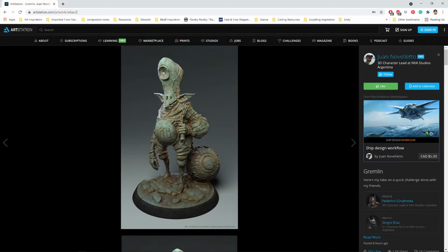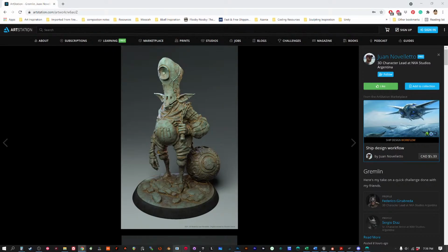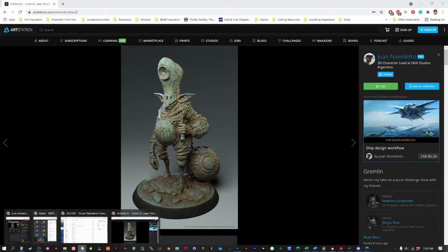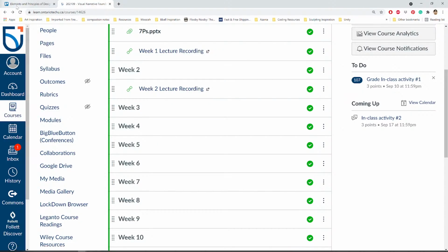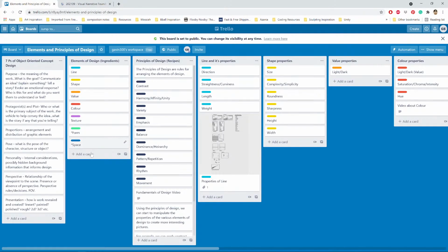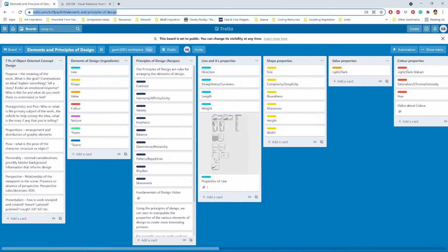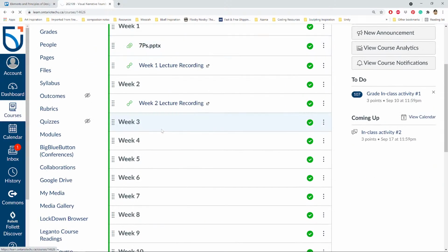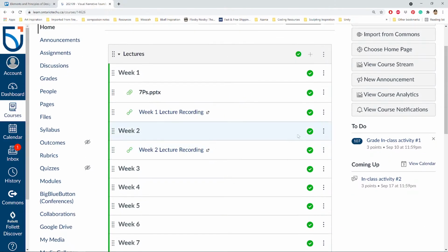Alright, so let's look at a couple of examples ourselves. Let us go to our class. So we have our elements and principles of design. Guys, I'll share this for our lecture 2. I'll just grab this link and make sure that this is in our lecture 2.